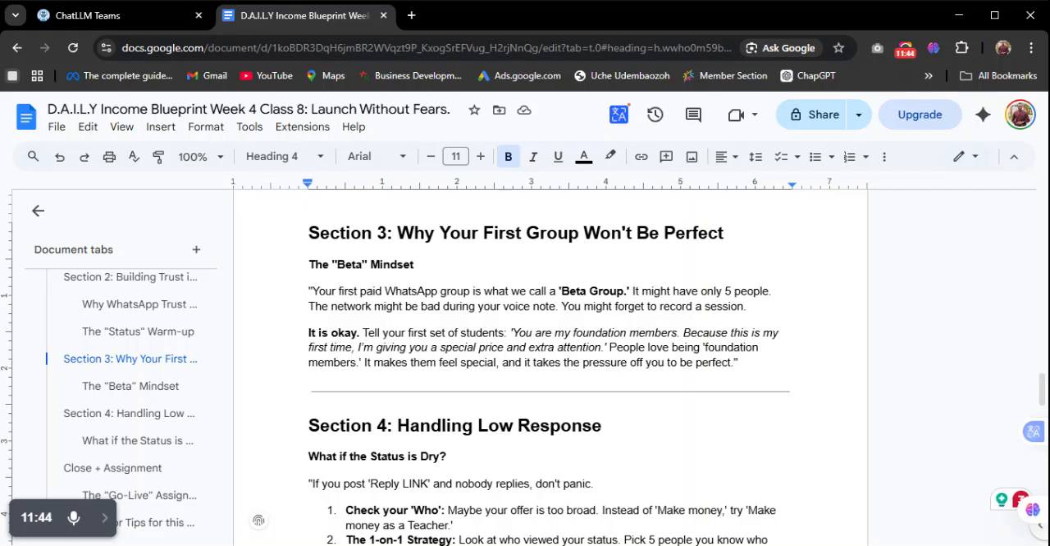But nevertheless, you've got value that can help them. People love being foundation members. I must tell you that for free. It makes them feel special and it takes the pressure off you to be perfect. You are using them to fine tune yourself and get your feet on the ground.